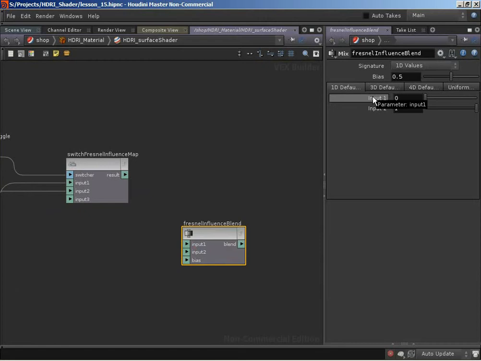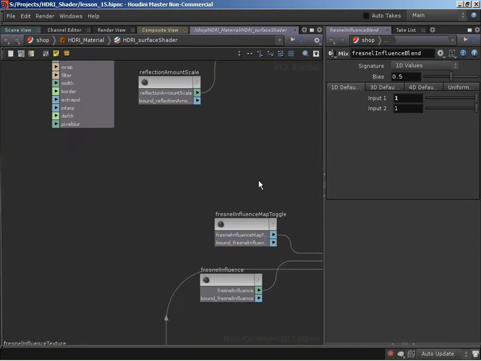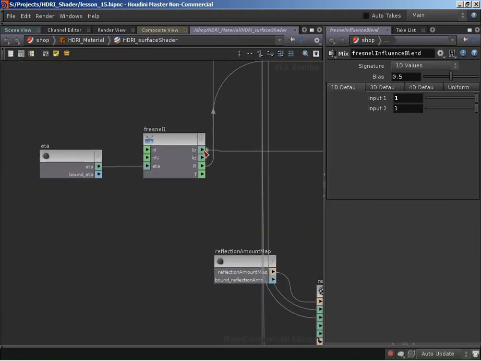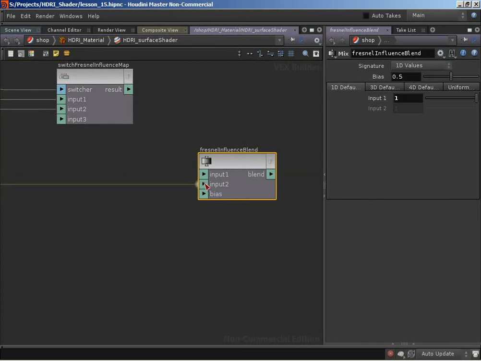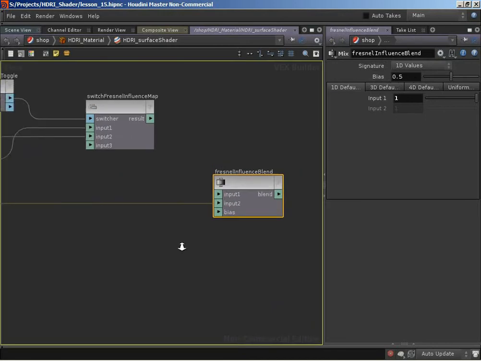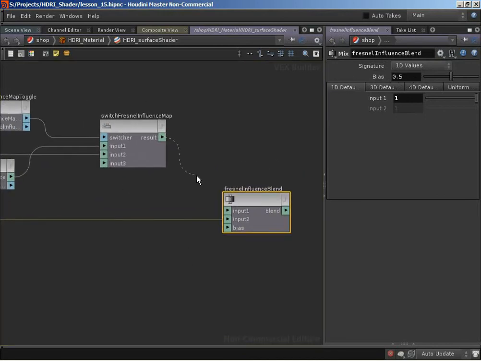And we said when we had a bias, or rather an influence of 0, because we are going to be driving our bias with our influence, we wanted to output a value of 1. But when we had an influence of 1, we wanted to be outputting our Fresnel calculation. So there's our KR, our Fresnel calculation, and we're going to use that as input 2. So as we have a value of 0, we output 1. As we move towards 1, we output more and more of our Fresnel calculations. Of course, it's our Fresnel influence that's driving that bias.